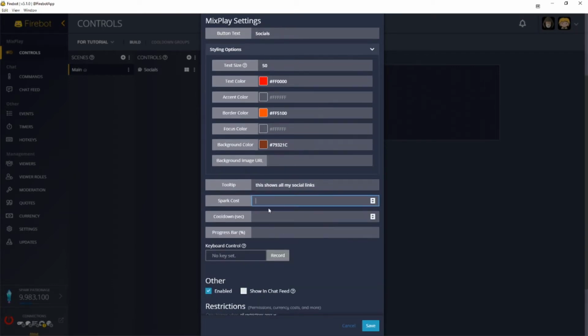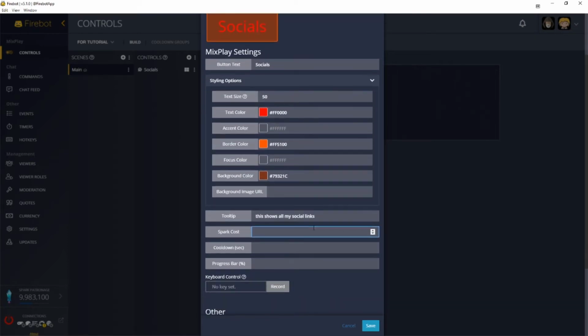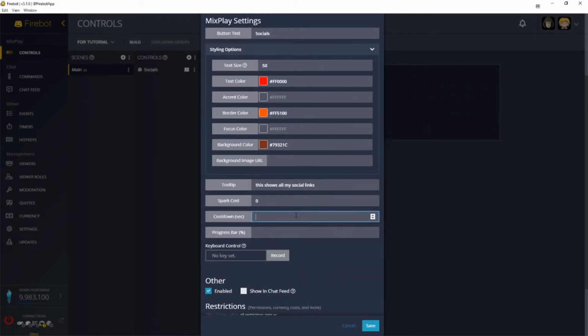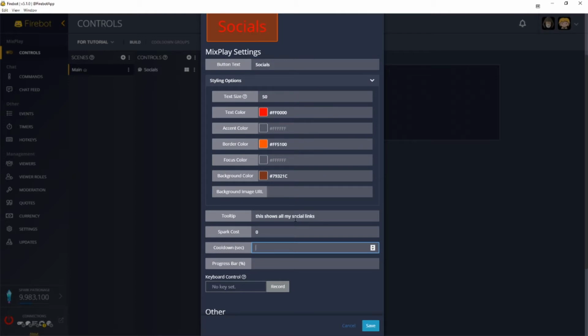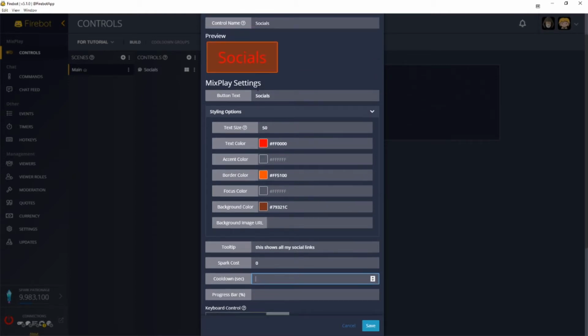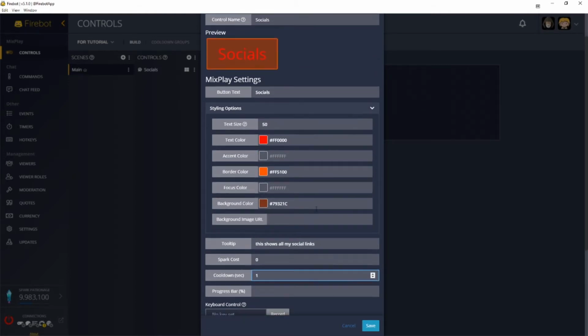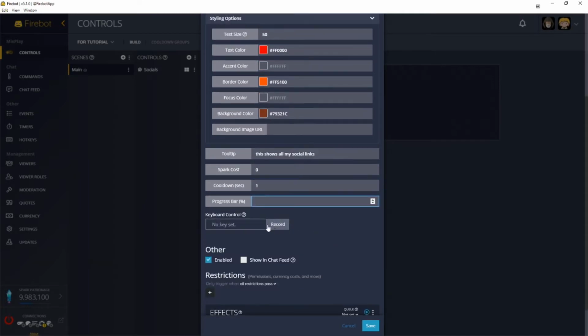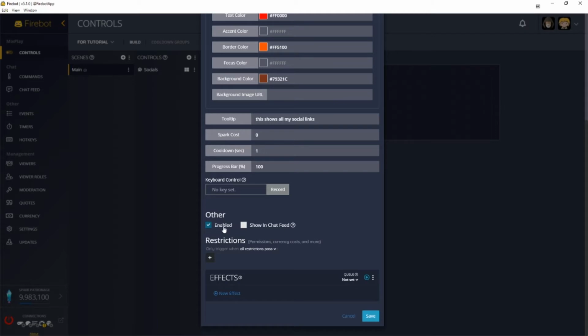The spark cost, how much you want to charge the person for clicking it, 0. Cooldown, so how many times you want people clicking that. I always put a 1 second cooldown on just in case. Then you've got a progress bar, so if you want 100%. Other, if you want it enabled or not. Show in chat feed, so it'll show that someone's clicked it.